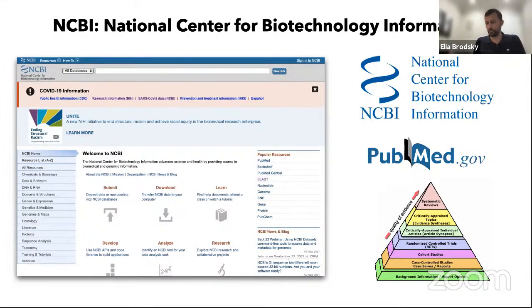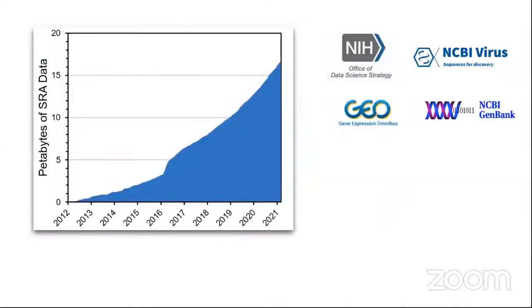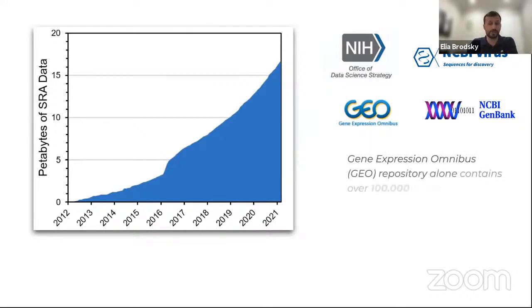And especially for the raw data, recently there has been an analysis, and in 2021, we're over 15 petabytes of SRA data, which is raw data, raw sequencing reads that have been deposited on NCBI. So what is 15 petabytes? 15 petabytes is 15,000 terabytes of raw data, raw sequence archives. Now, that includes some processed data as well.